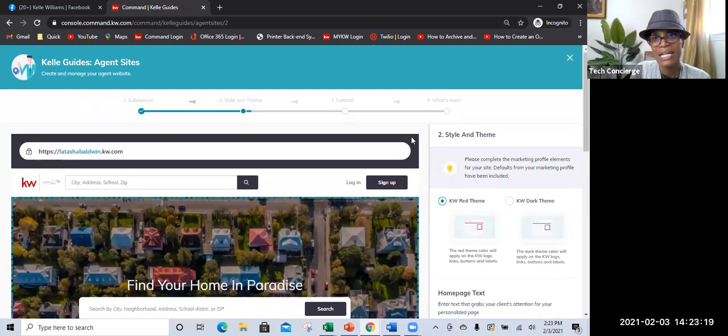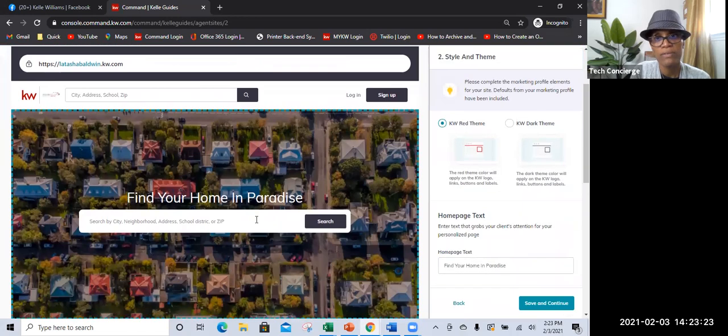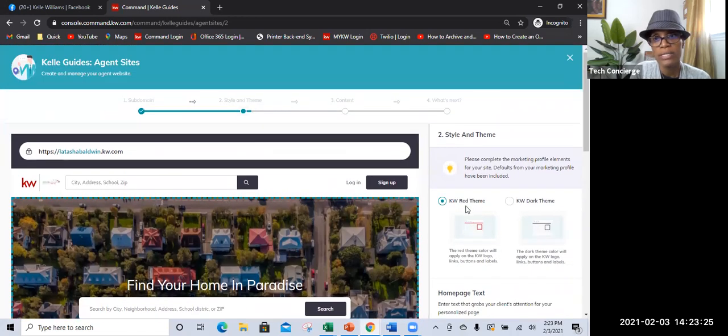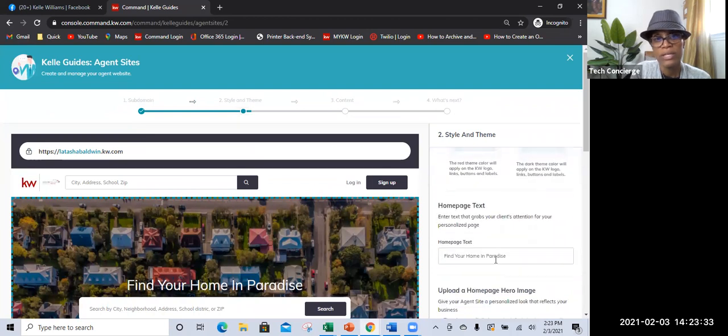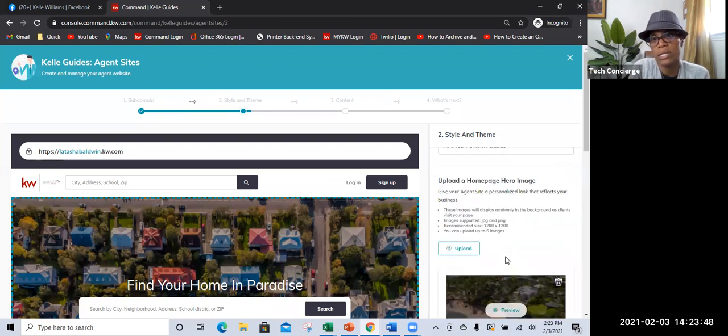Where it says style and theme, it gives you the option to select whatever you want. So you can do the red KW, or if I wanted to do dark this time, I could change it to dark, but I'll just stick with red KW. And then here it says your homepage text, meaning your landing page. You could have whatever vernacular, whatever phrase you want to have. So I just put in find your home in paradise. You can say whatever you want to say.